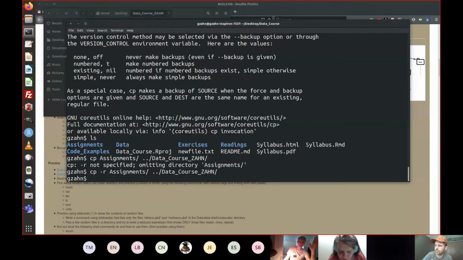So that's saying copy, and you're allowed to copy everything in assignments to data course zon. And data course zon will be found one directory up. Okay, that's what the dots, that ... means there is nothing called data course zon where I am right now. In order to find that, you're going to have to go back one level into the desktop, and then you'll find data course zon.